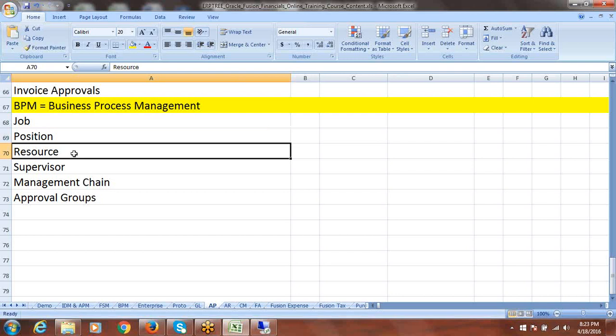And resource means that for a specific employee also we can set the approvals, that is, for a particular employee, what the approval limit is. And supervisor means there is a relation called employee supervisor. If an employee is trying to approve the invoice and the amount is not within the employee's limit, the system will route the notification or approval request to the employee's supervisor, say the manager.